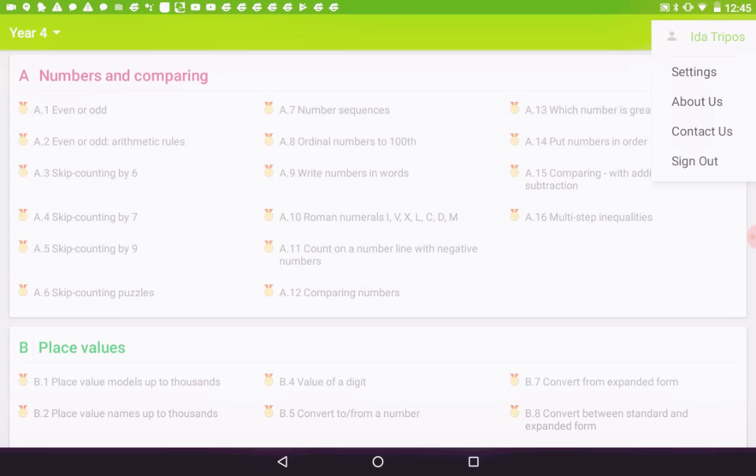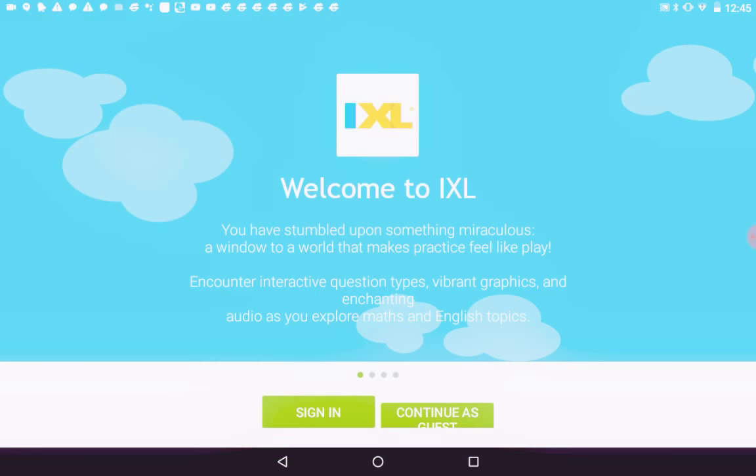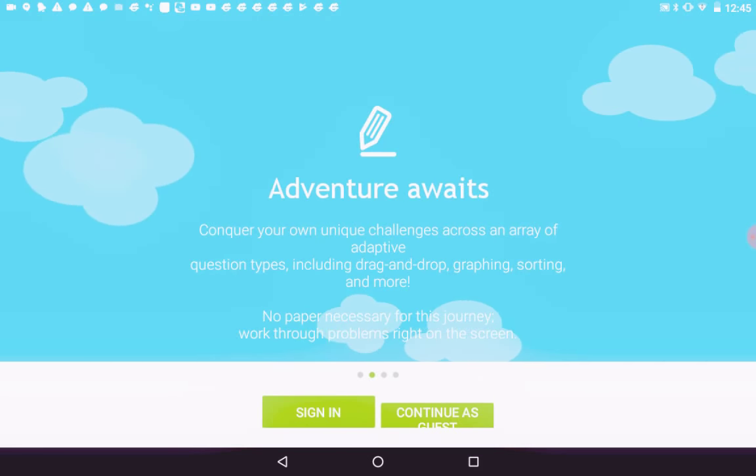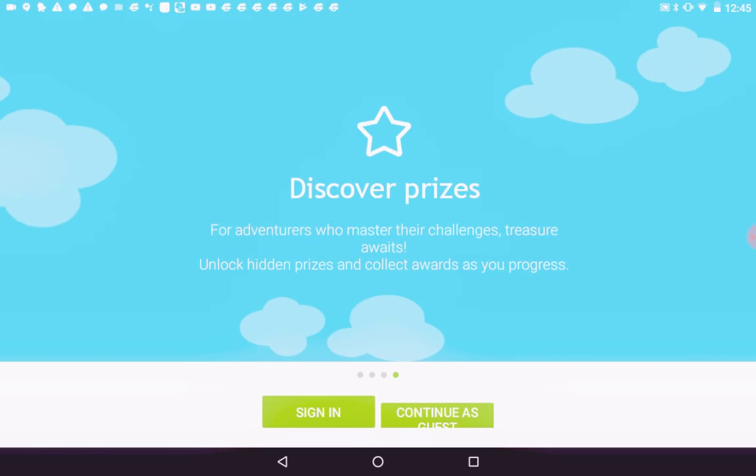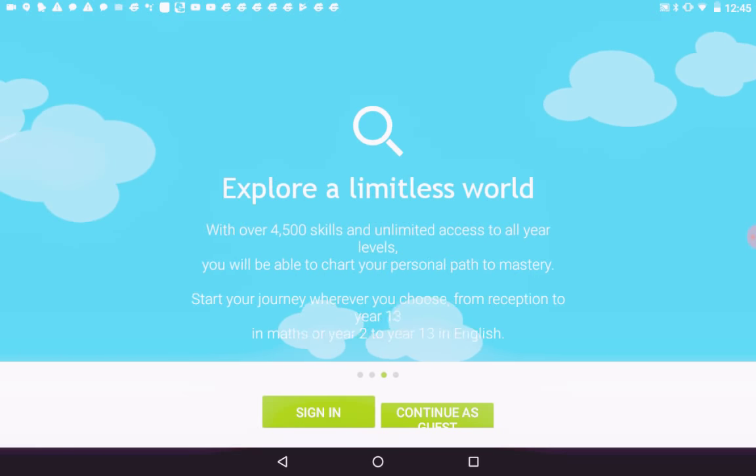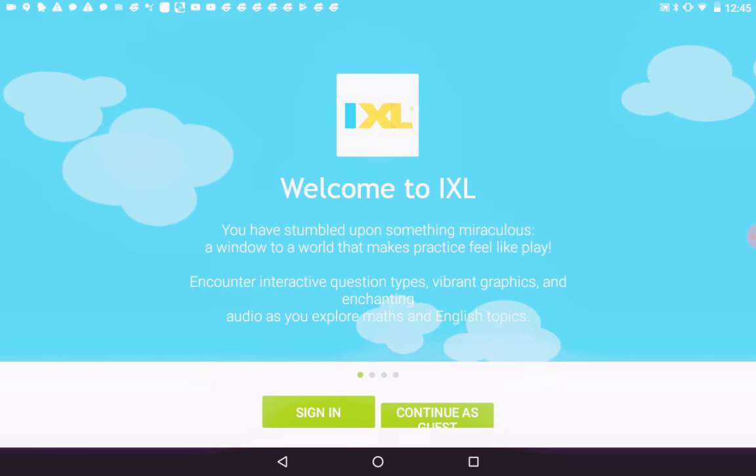So once you've finished with everything, you sign out. And here it shows you some information, and that's pretty much all you need to know about IXL.